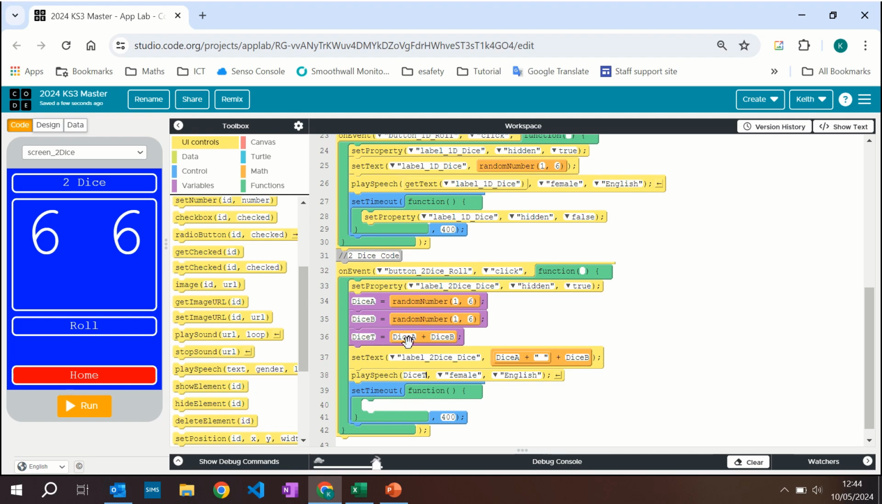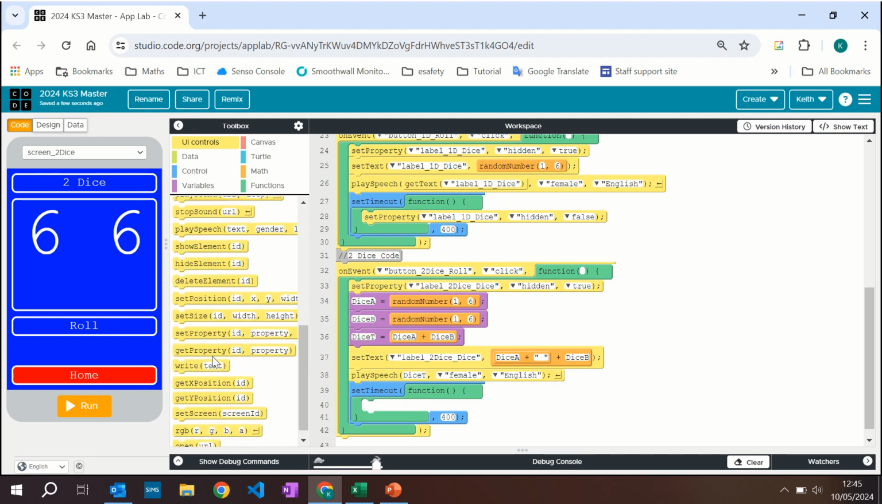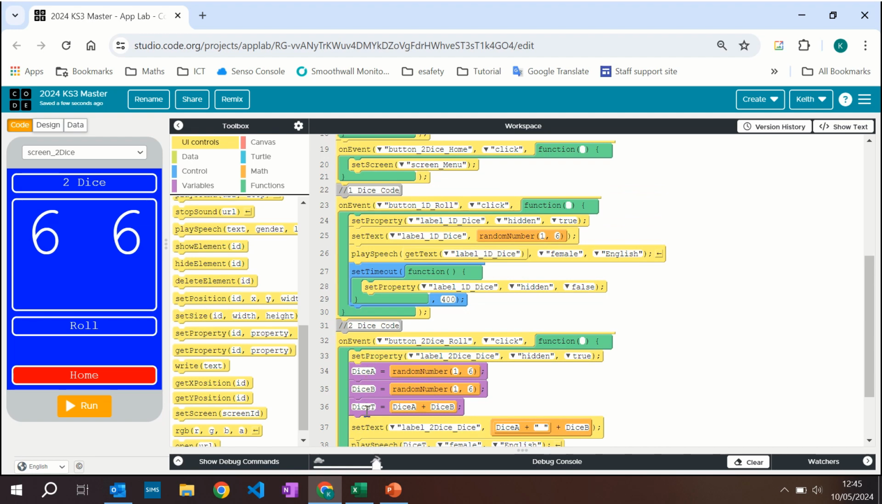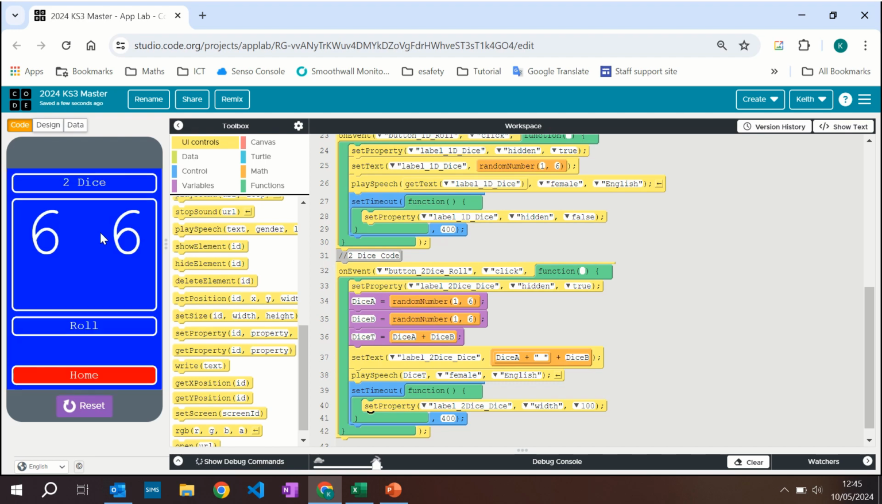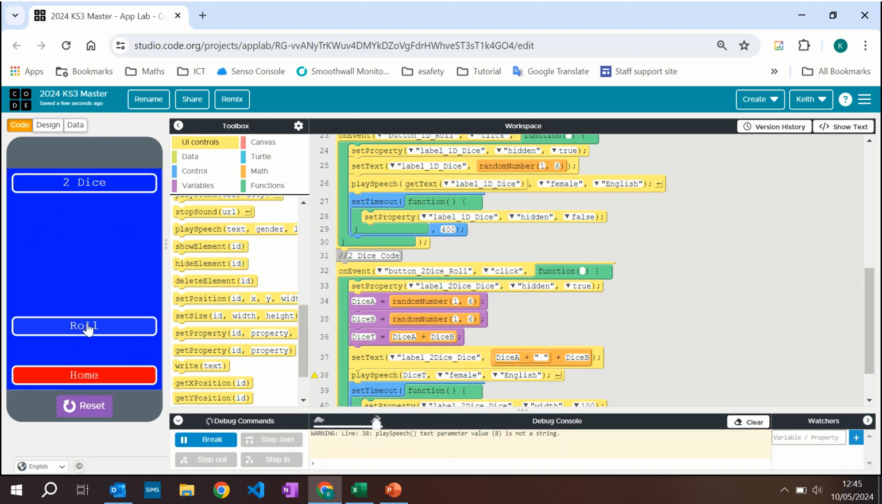and we need to set the property to put this back on screen. So set property here, and we want to see label 2 dice, and then we want the dice screen. Okay, now that looks pretty much on here, but we've got these purple ones in here because it's a bit more complex. So I'm going to press run. I press 2 dice, I press roll, and I've got a warning. Line 38, play speech text parameter value 8 is not a string.